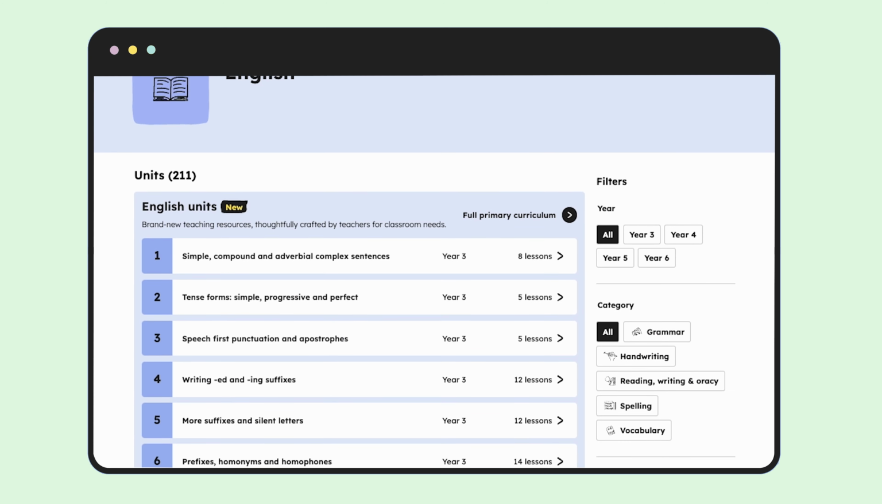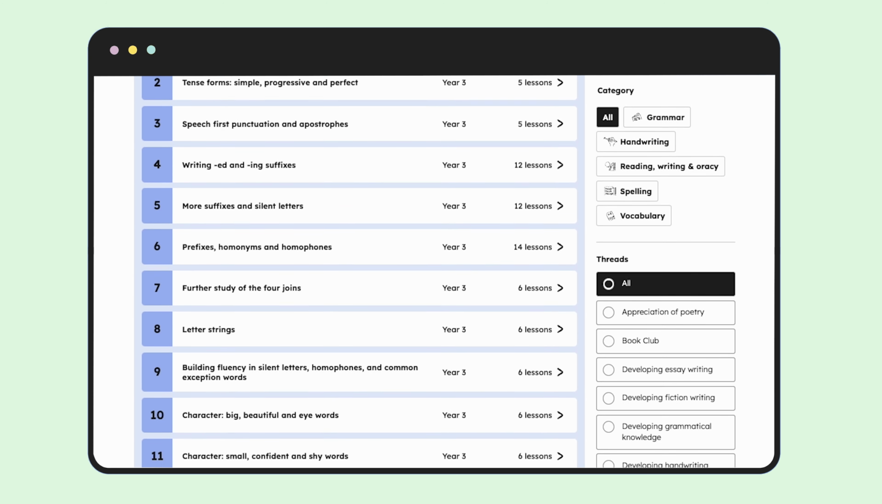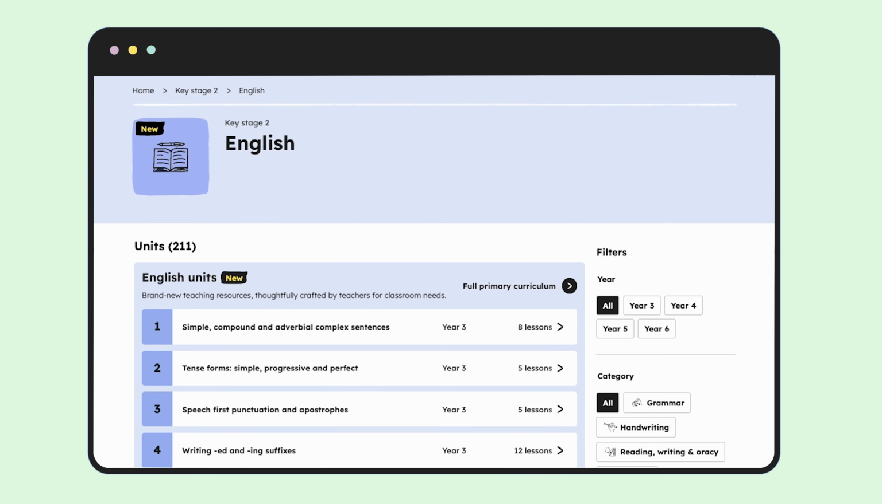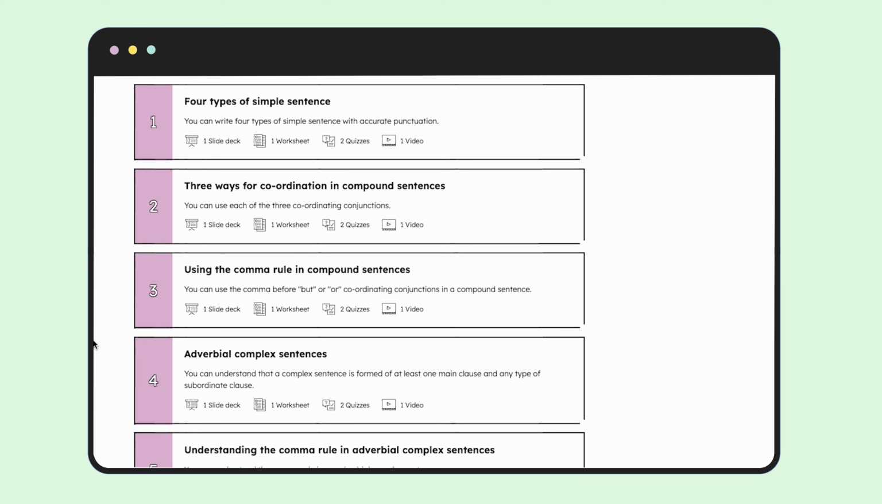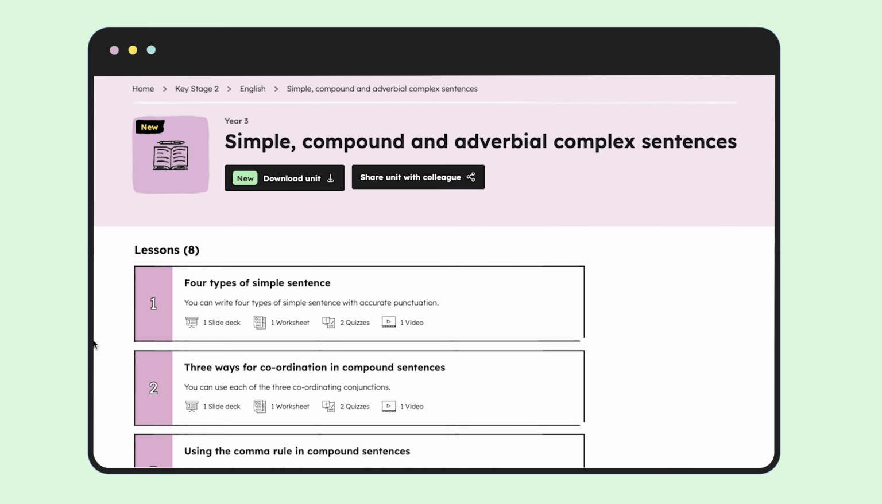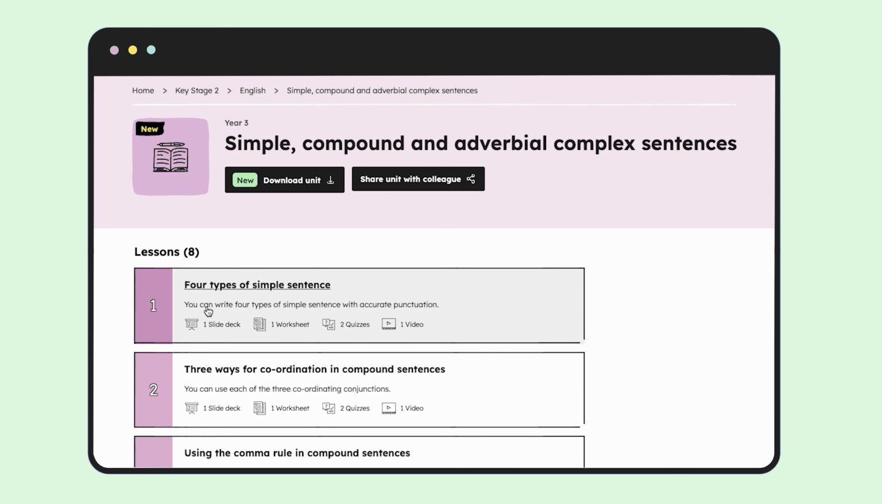Here you can see all of the available units, and when you select the title, all of the lessons that make up that unit. Choose and click into the lesson title to see all of the resources available to plan the lesson. On here, you can quickly see and skip through the slides. See key learning points, common misconceptions, and keywords.